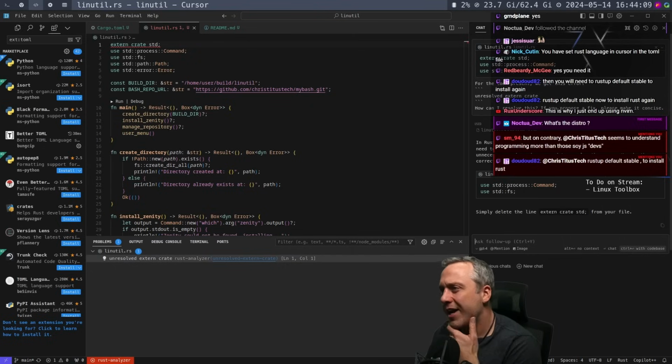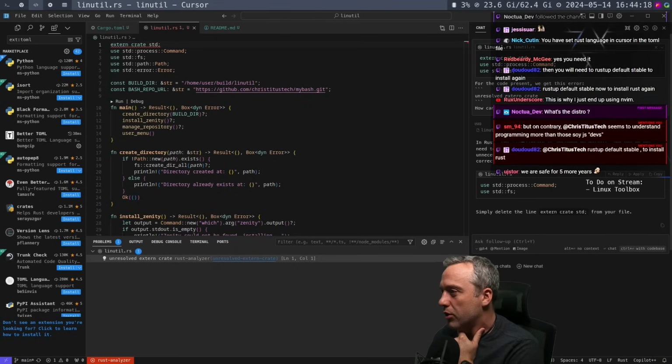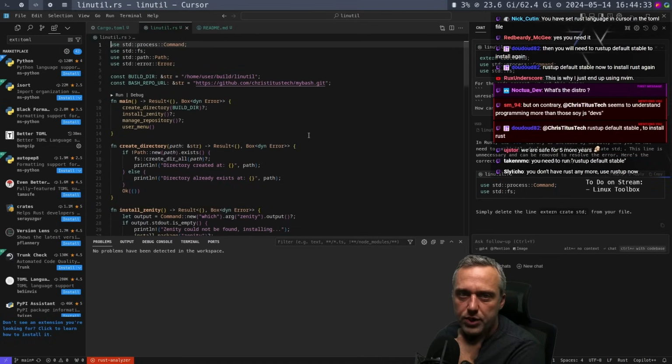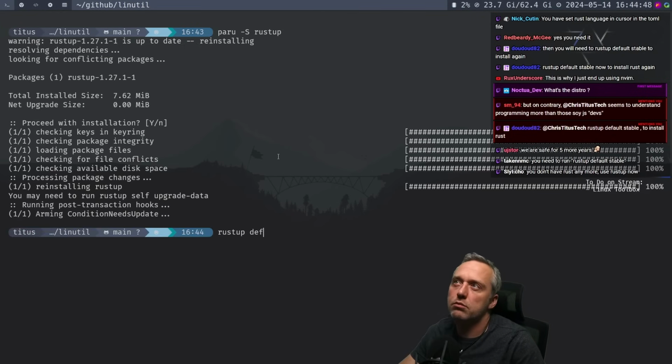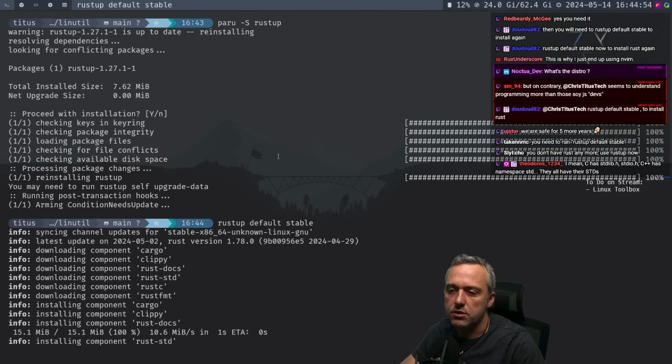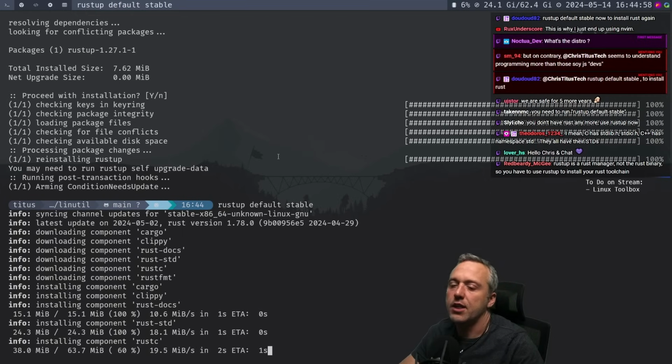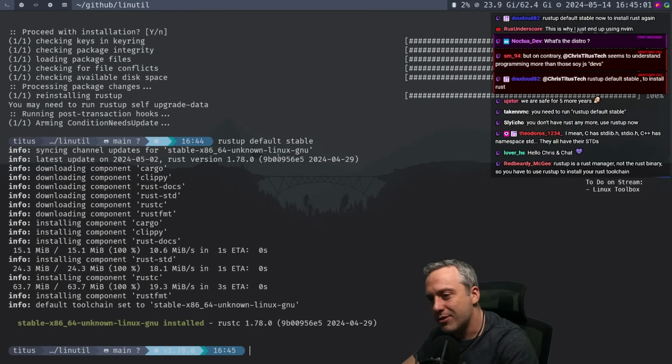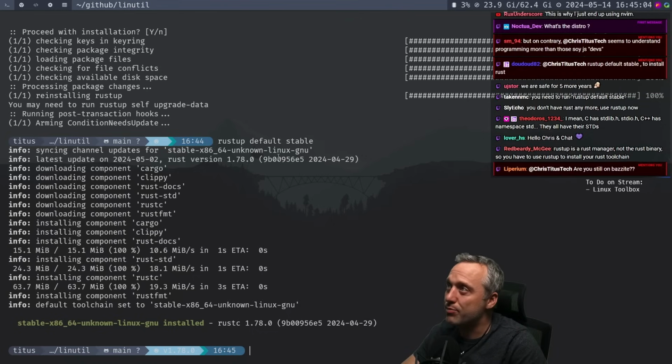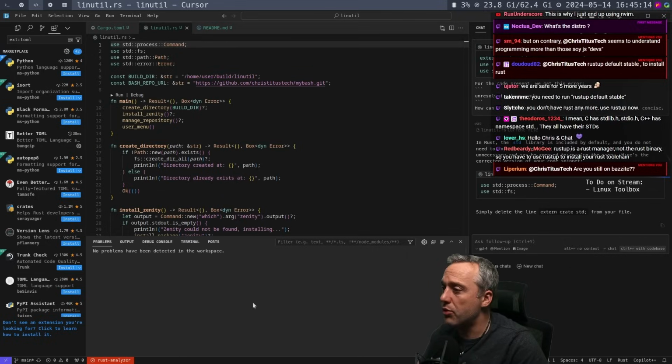In Rust, the std library is included by default, and you do not explicitly declare it with an extern crate std. It's already there. This line is unnecessary and can be removed to resolve the error. Good to know. Okay, so everyone's saying do rustup. All right, here we go. Rustup default stable. It's installing Clippy. Sweet. I missed that nice extension from old Microsoft Office XP. Clippy's amazing. All right, so now we don't have any problems.